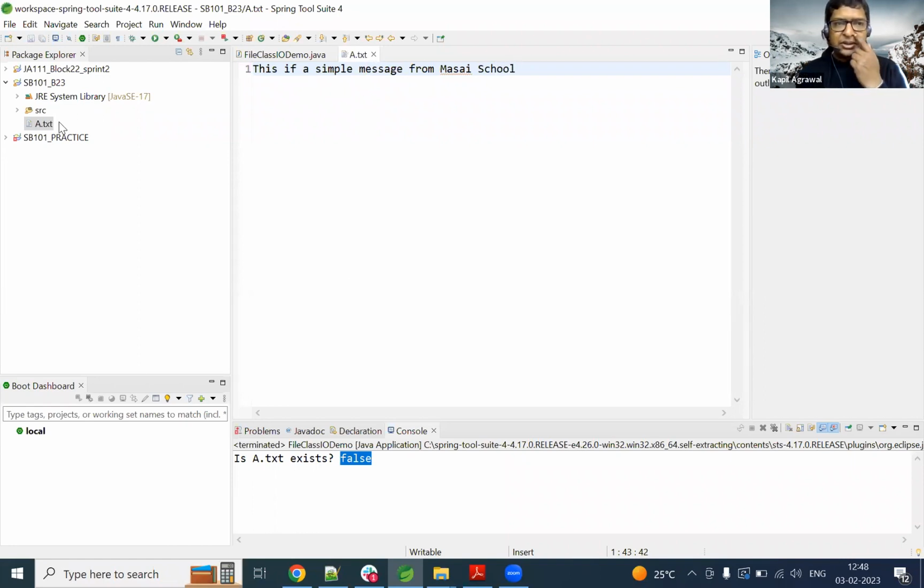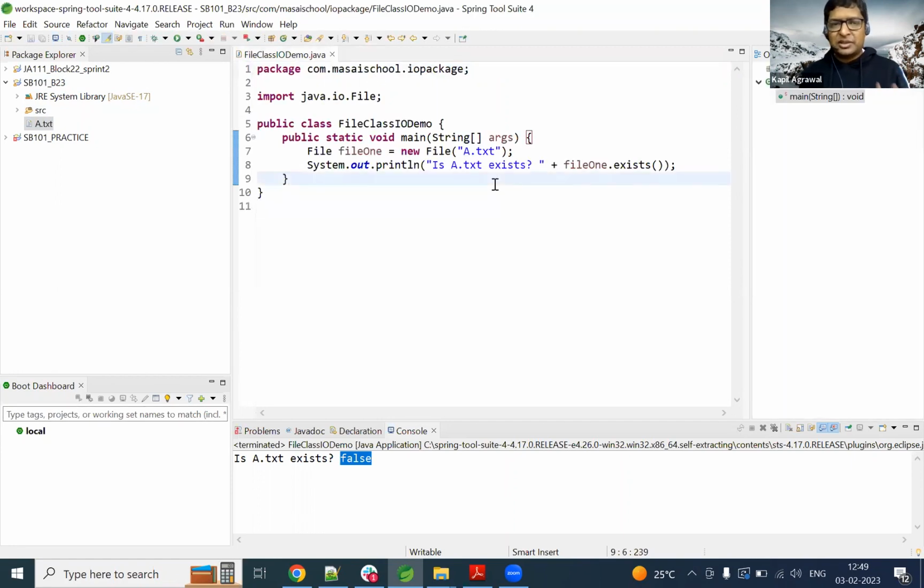So right now, can you see that file a.txt is directly available in the root folder of your project? Yes or no? Please update on chat. Your file is directly available in the root folder of the project. Content of the file is, this is a simple message from Masai school.